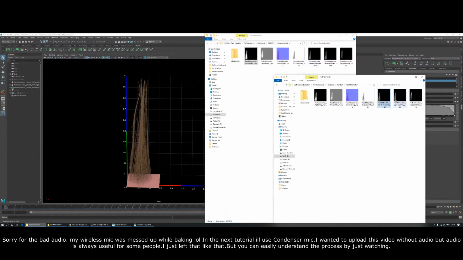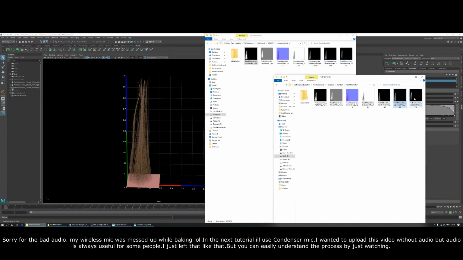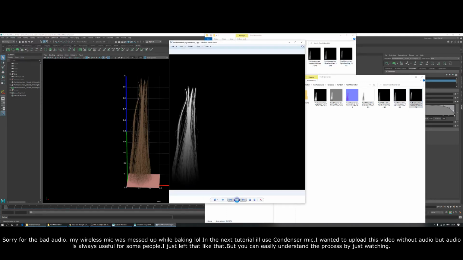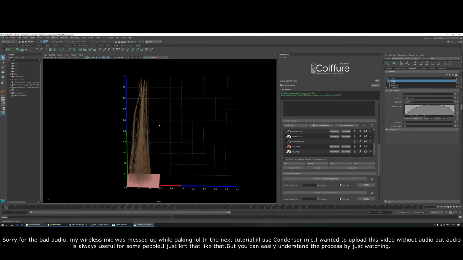So here we have this one. Here we have the depth map. Here we have the root. So these are the maps. Works perfect in Marmoset and of course in Unreal Engine. And here we have this, which is not working totally because it is giving some gap. I forgot to tell something before rendering, so I'm gonna go and do the work.